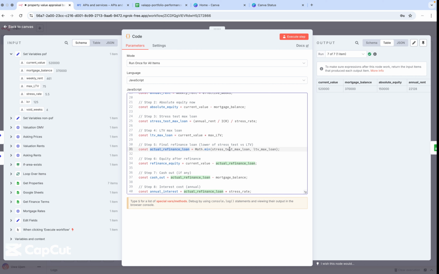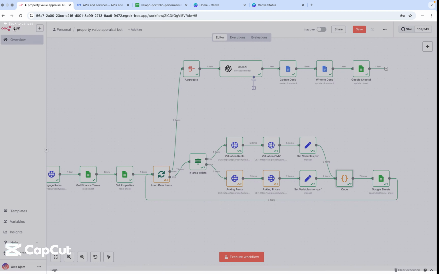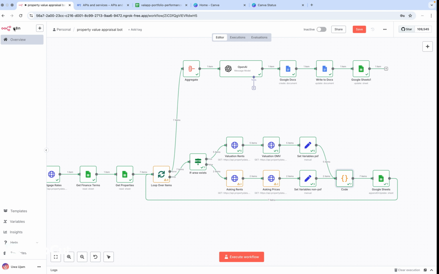So this logic here says, okay, whichever one is lower between the stress test and the loan to value max, that's the one you need to take. Why is that important? It's important because let's say we take the property that's 1.2 million. The maximum loan to value would be 1,200,000 times 0.75 for 75%. So the maximum loan to value would be 900,000.